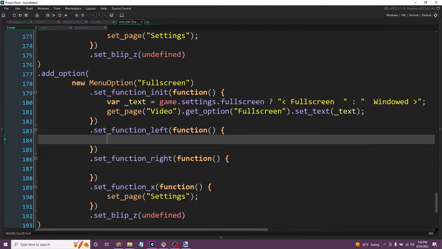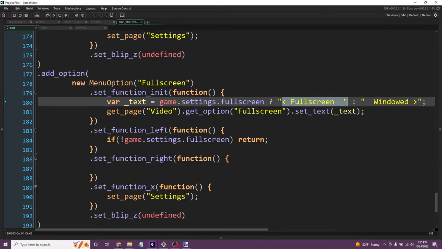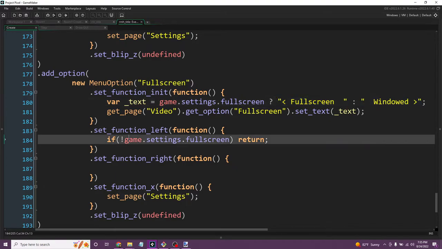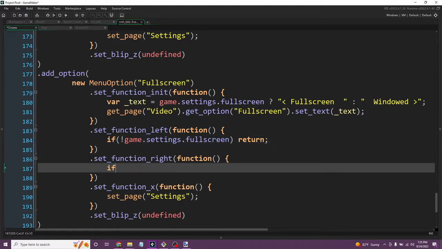So if not game.settings.fullscreen, return, right? This is, remember, if it's going to look like this when it's full screen. So we can go left to make it windowed. When it's windowed, left shouldn't do anything. So if it's windowed, don't do anything. Same thing down here. If game.settings.fullscreen, then return. If we are already full screen, right should do nothing.